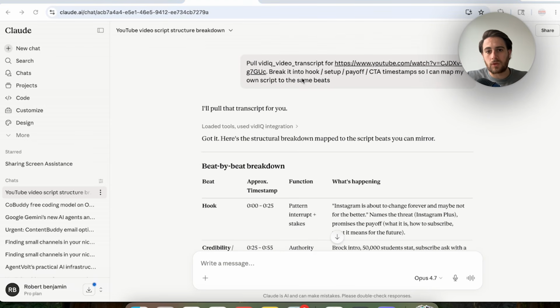Now, the next prompt I want to show you is going to be this one right here. Pull VidIQ video transcript 4, and then you could put in the link to any of your own videos or any of your competitors' videos, break it down into the hook, setup, payoff, CTA timestamps so that I can map out my own script to the same beats.